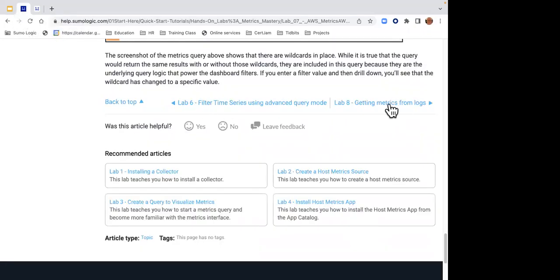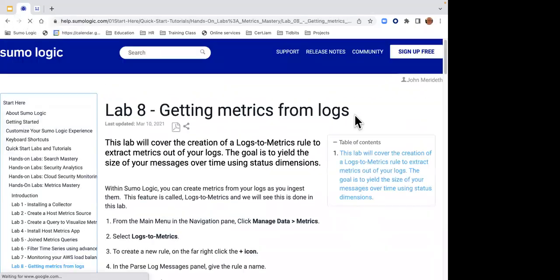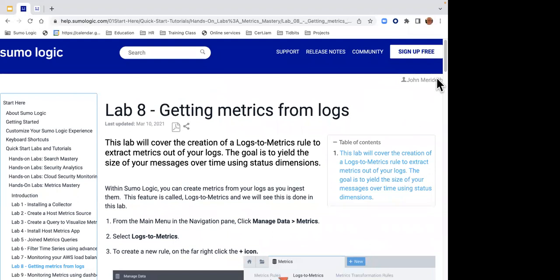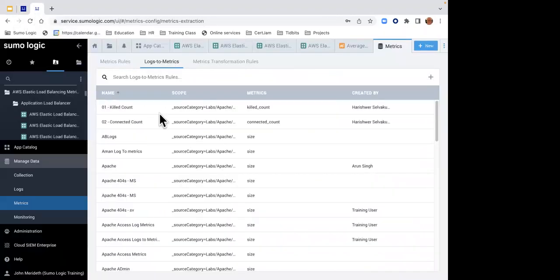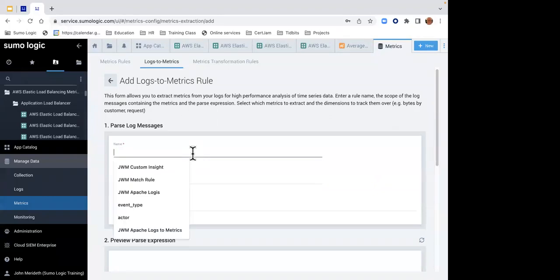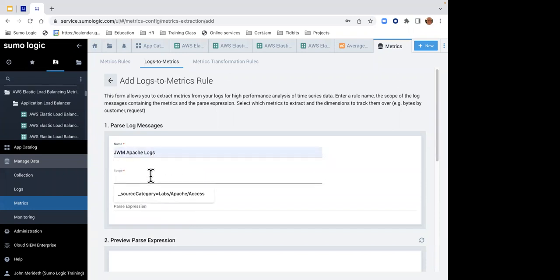In fact, if I go in here to lab 8, getting metrics from logs, I can create a new logs to metrics. I'll give it a name, put my initials in here, Apache logs. We'll call it logs with a real S there. There we go. Okay. Scope.